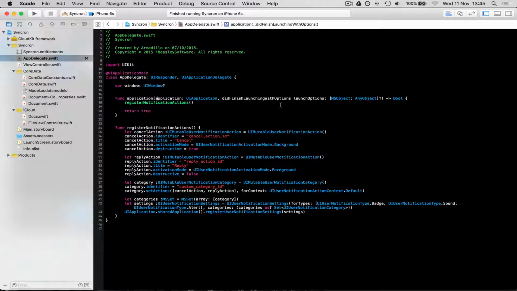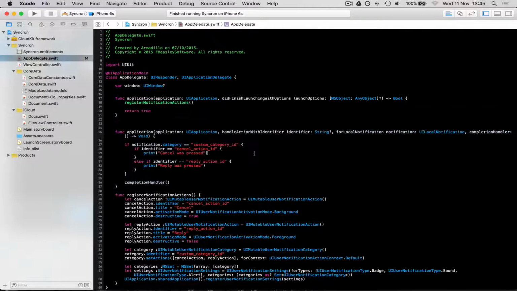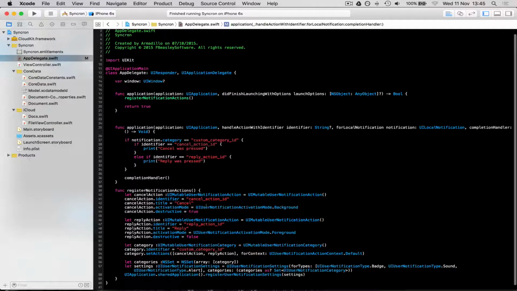Next, we are handling the handle action with identifier delegate method. This one particularly is for local notifications. There is one for remote as well, but we will be dealing with that in a later episode. We are checking the category ID of the notification and the identifier of the actions so we can tell which action has been pressed. We are then logging those to the console.